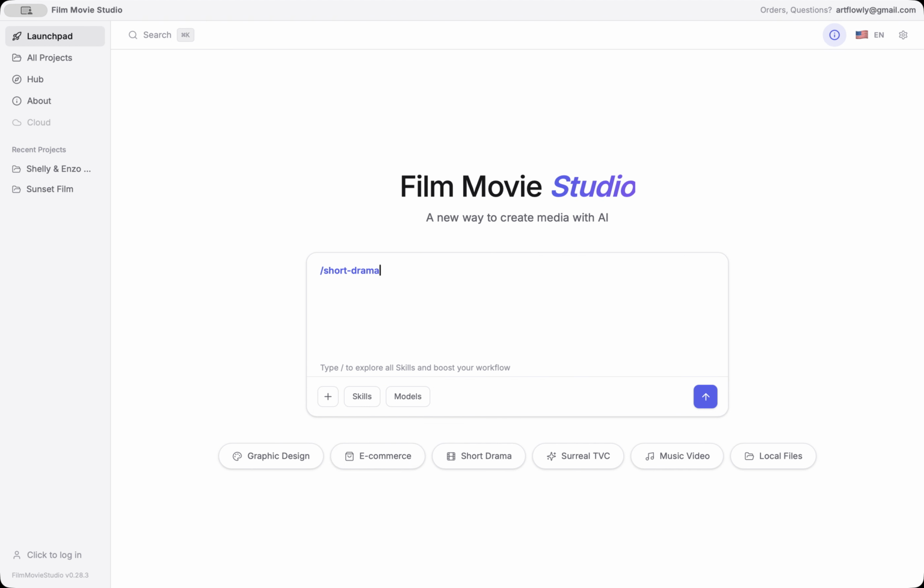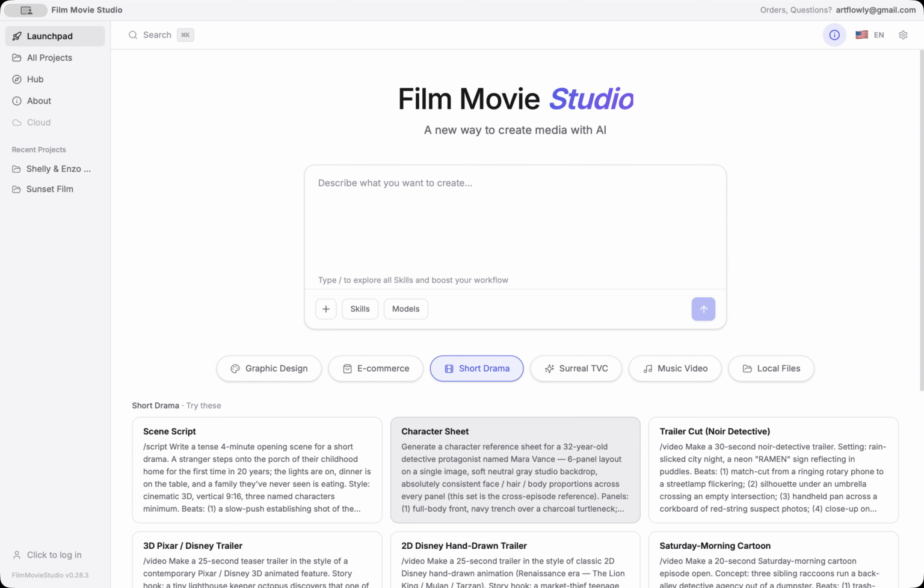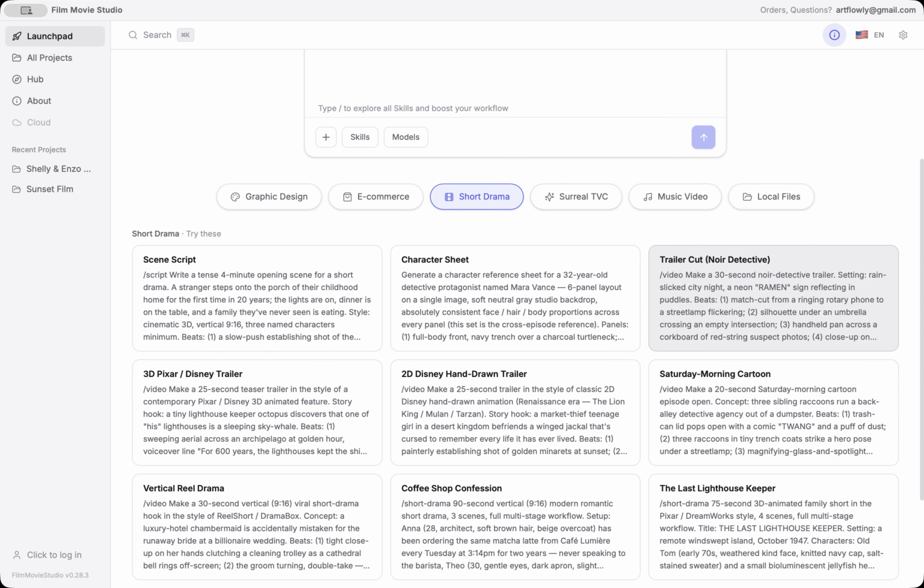For example, I'm using short drama, and now I need to put in some prompt. That prompt can be very short, but it's better to provide more information, because then that movie or cartoon will be much better. If you don't know, you can also use some predefined ones which are here. For example, if you click on short drama, you can choose one. As you can see, you have a lot of options for how to do it.